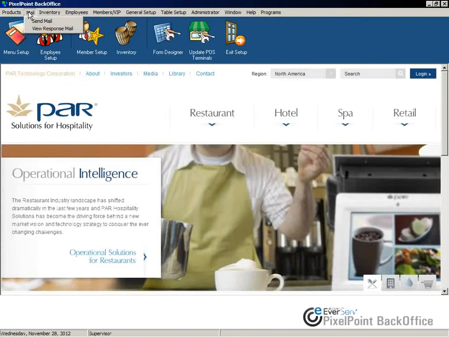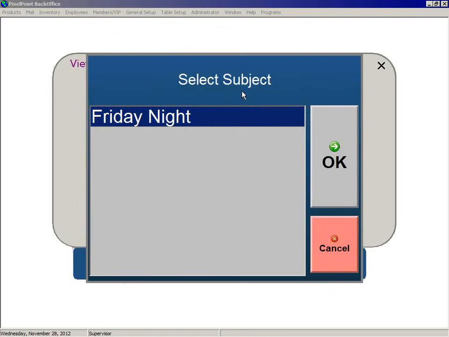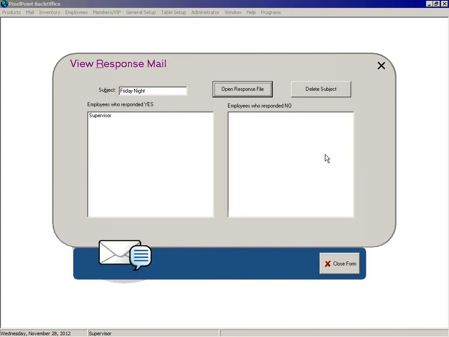Okay, now, what I'm going to do is show you the next drop-down selection, which is View Response Mail. Now, in selecting this, I'm presented with this window, which offers me the ability to take a look at all of the different ones that are available, and I can see what the answers were for them. So in this case, I'll select on Open Response File. And in here, I have the one that I just created called Friday Night. If you had multiple questions, as I said, they will all show up within here.